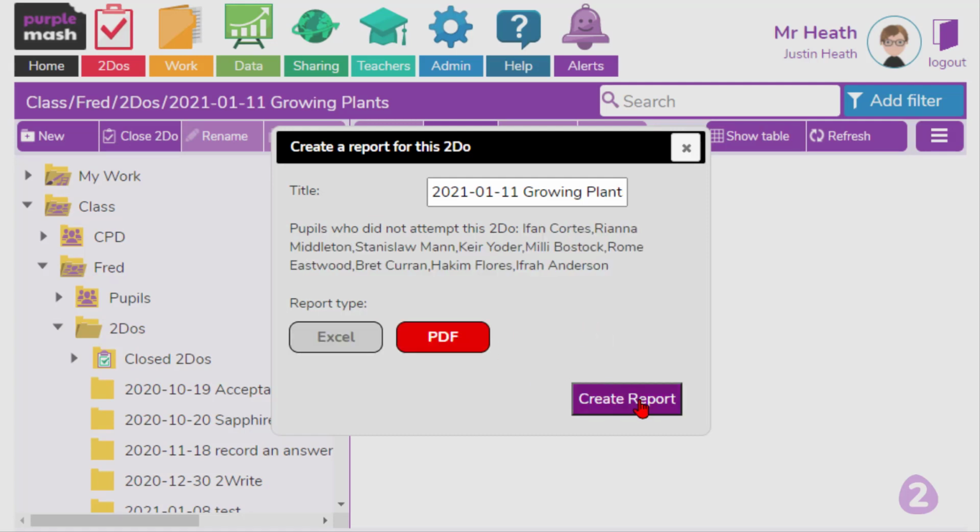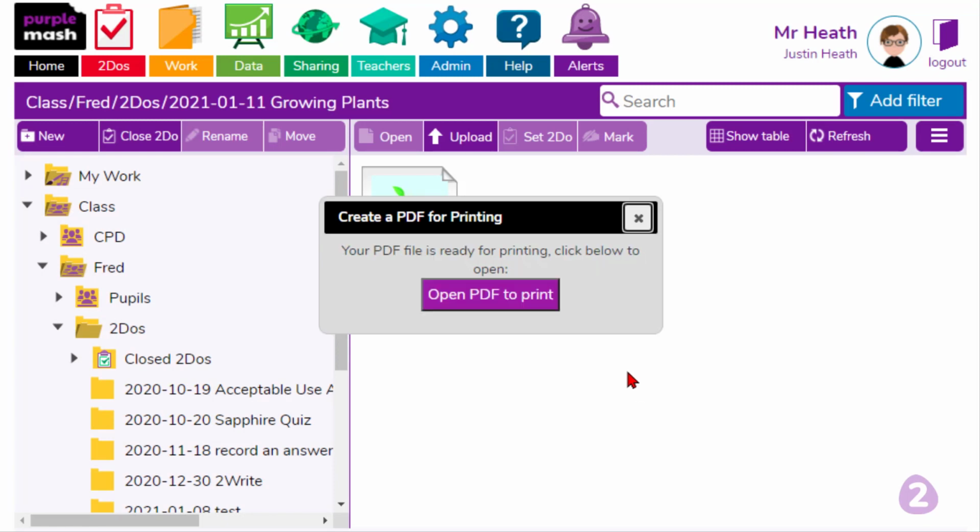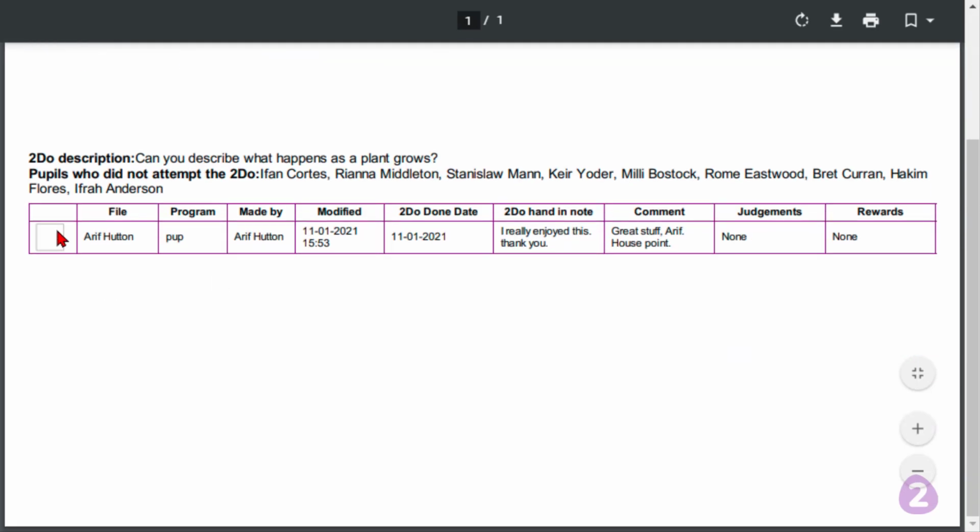I might want a PDF, and I'll click on create report. In the usual way, it's going to open up in a window, and I can now see here the children who have finished. I can see any hand-in notes and comments I've made, but more importantly, I can see a list of the children who've not attempted the to-do here. If there are some children who have started it but not finished it, it would also list them here. So that's a really handy thing to have.